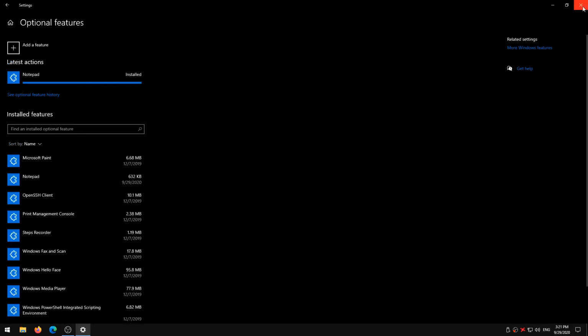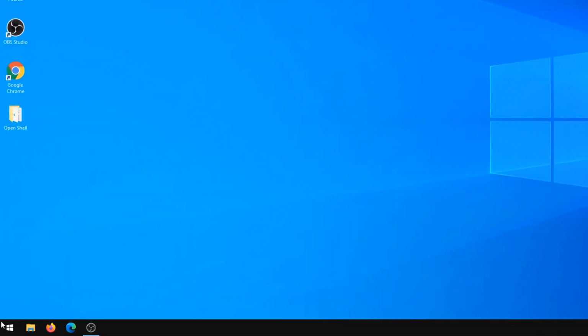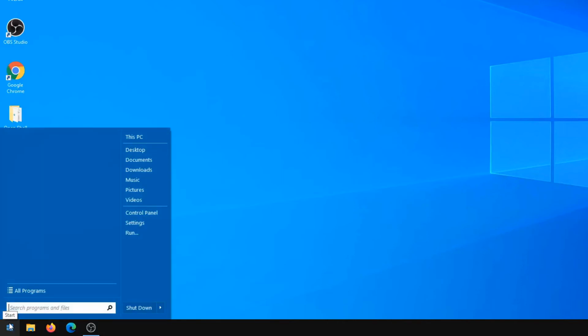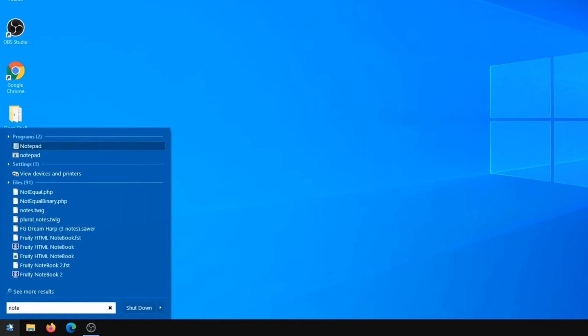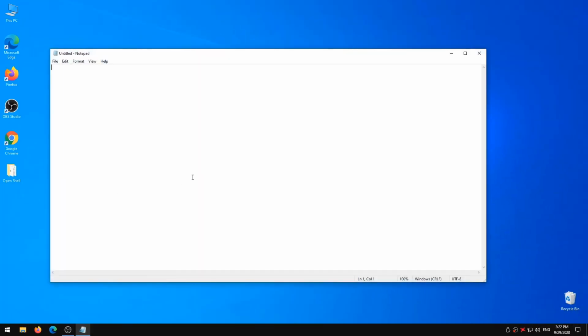After installation, let's check for Notepad in the Start menu. As you can see now, it's working.